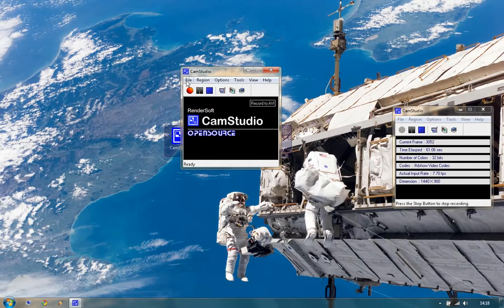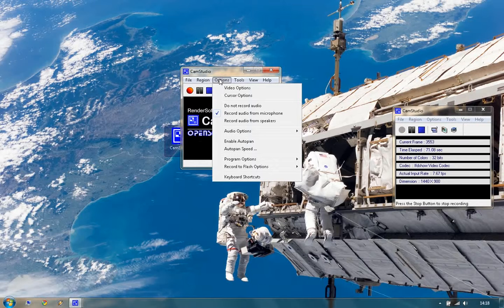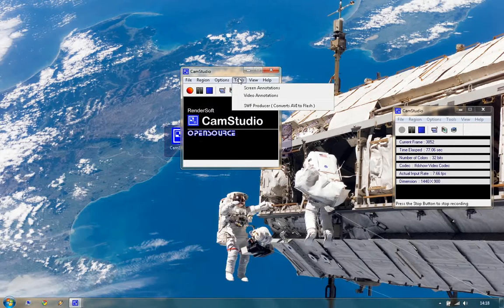The menus at the top are the File menu, that includes many of the same functions, the Region menu, which allows you to control which section of the screen that you are recording, the Options menu, which includes options for the video, the audio, and other program options, Tools, which are tools for the production of the video, the View modes, and the Help menu.